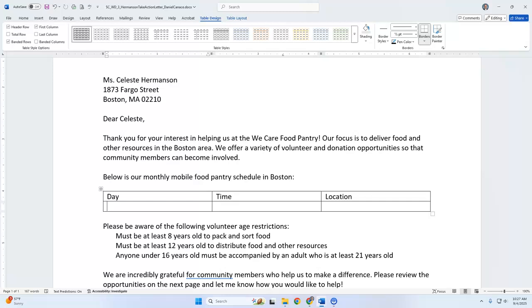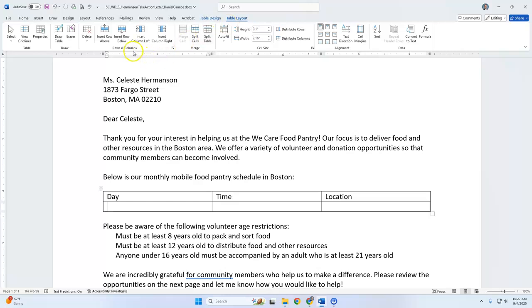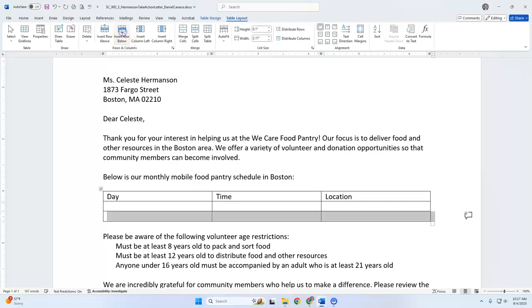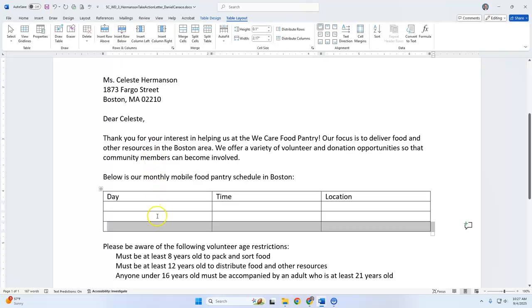We could also put in rows a couple of other ways. If you go up to your Table Layout tab, in the Rows and Columns group, you can see that you can insert rows or columns: left, right, rows above, below. Hit that Insert Row Below button 2 times. So there's another way to put in a row.